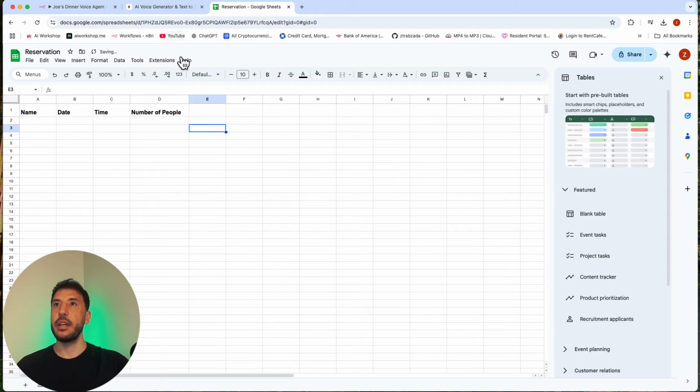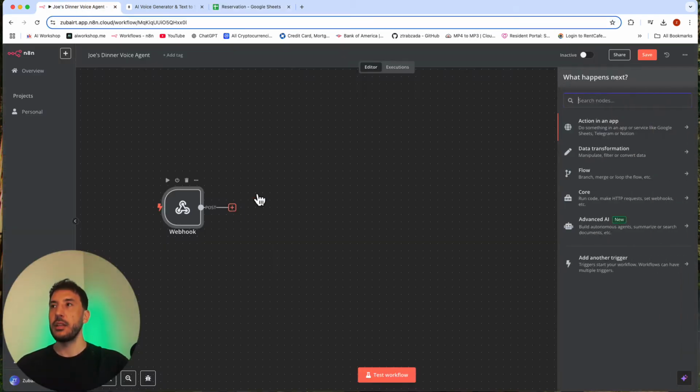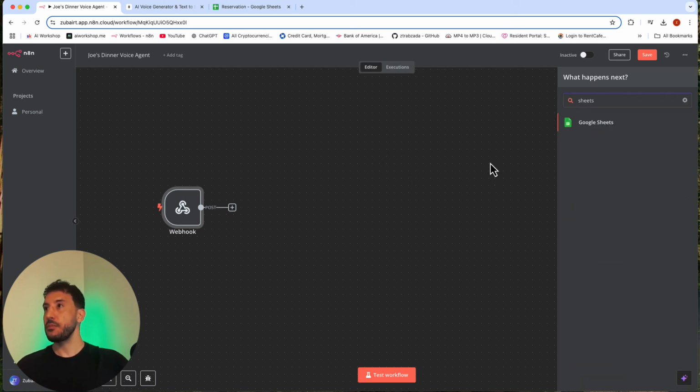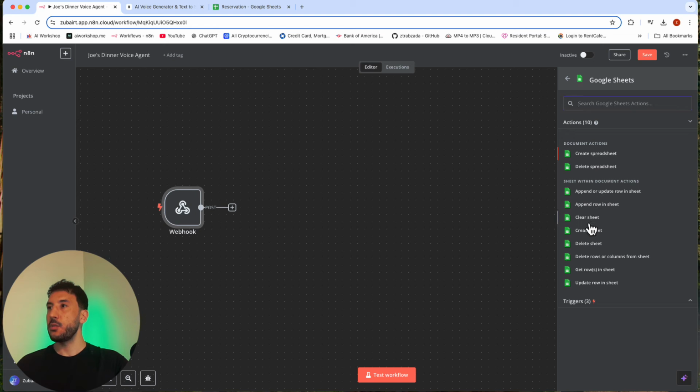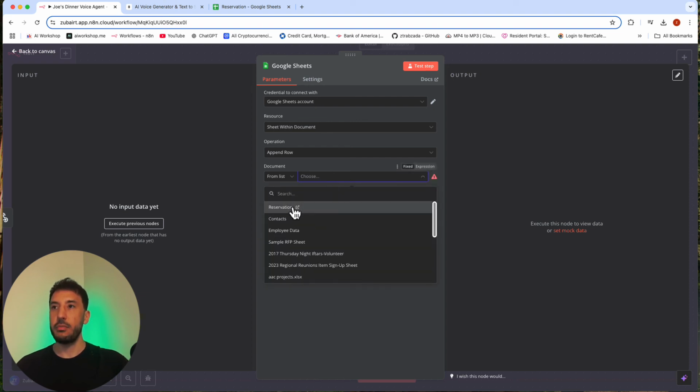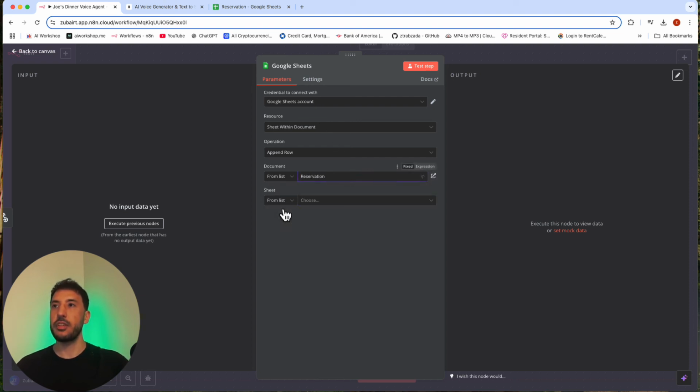So I'm going to go ahead and add a Google Sheets now. Click on the plus sign, search for Google Sheets. All right, so we're going to append a row right there. Make sure you have your Google Sheets account attached to the credentials. Resource sheet within the document, append row, from list. If you connected it properly, it should load up all the sheets that are there. There you go, reservations.